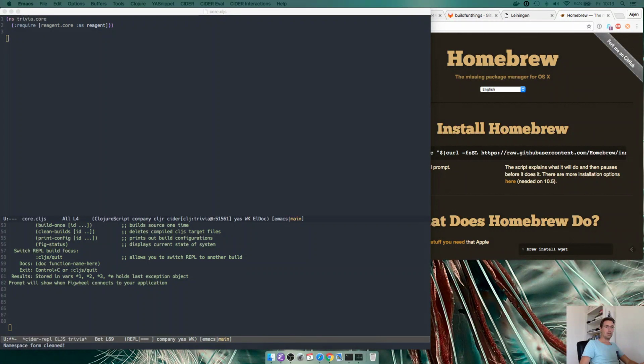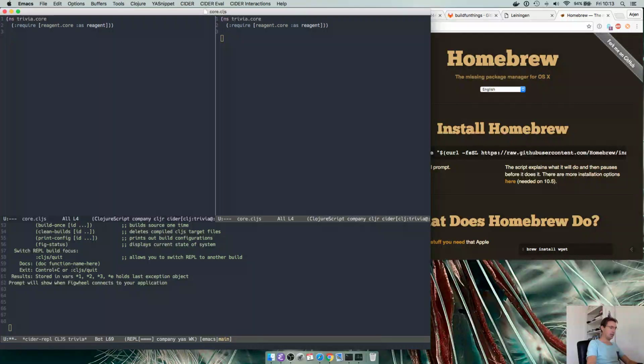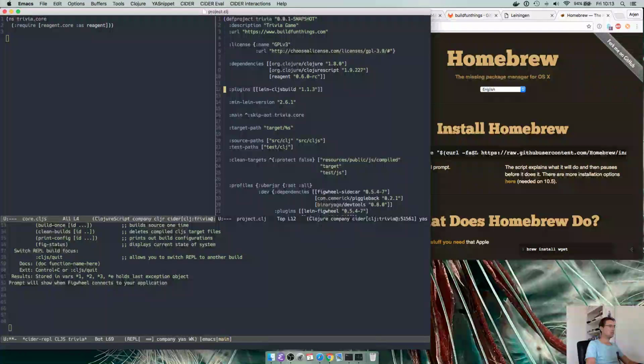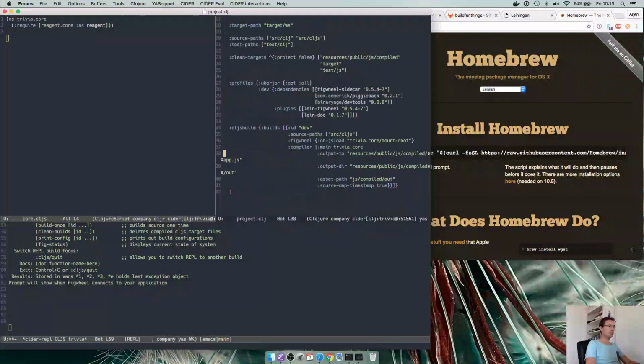And the one thing that we want to do, if we go back to our project file, we told Figwheel that when it loads the page that we're interested in, it will go to trivia core, the namespace in which we are now, and then it will call the mount root function. So we'll just define it, mount root, and it will take 0 arguments, and it is actually a reagent call. And we want to render.